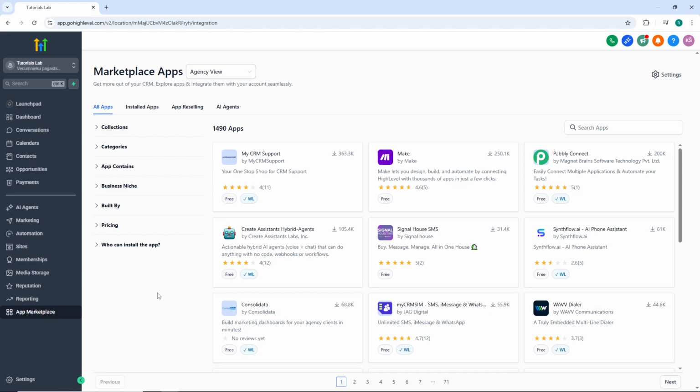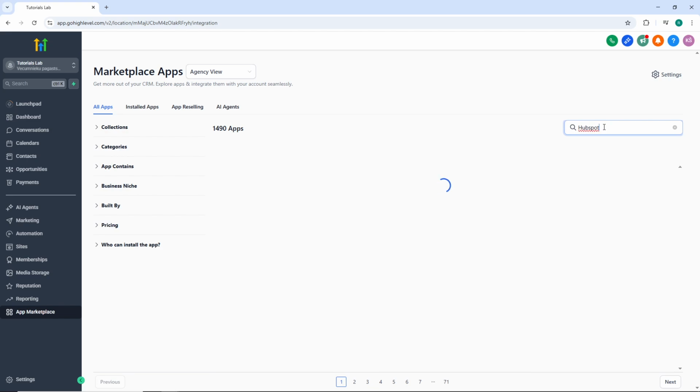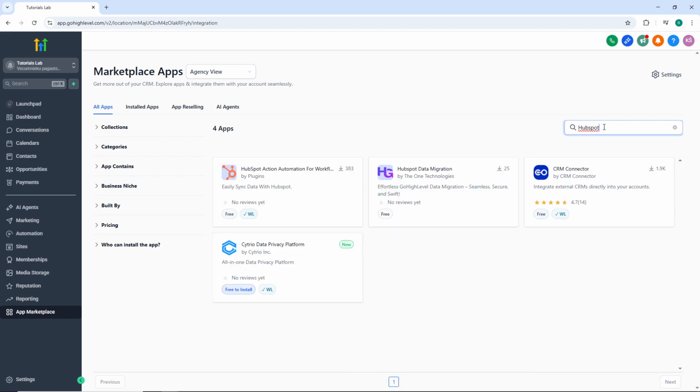Once you're in the App Marketplace, look toward the top right corner of your screen. You'll see a search bar there. Click on it and type in HubSpot. This search function makes it easy to find specific integrations without having to scroll through the entire marketplace manually.